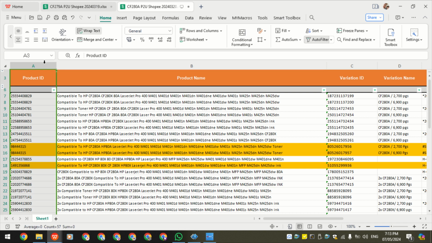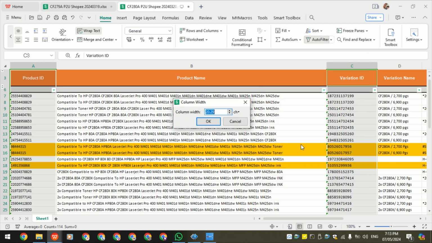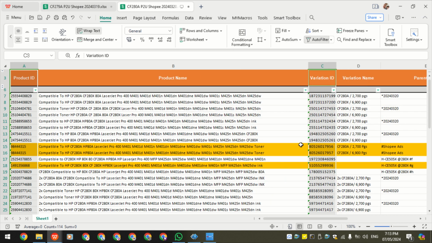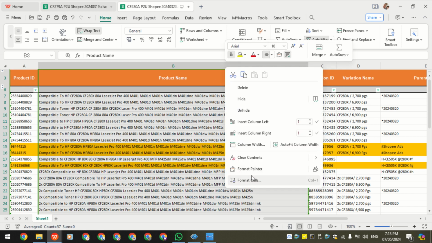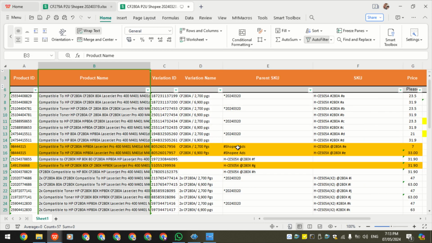First of all, I will set the column width for column A and column C. The column width becomes 12, and for column B, the column width we set to 50. And then for columns D, E, and F, I will set the column width according to their respective data length. How do we do that?